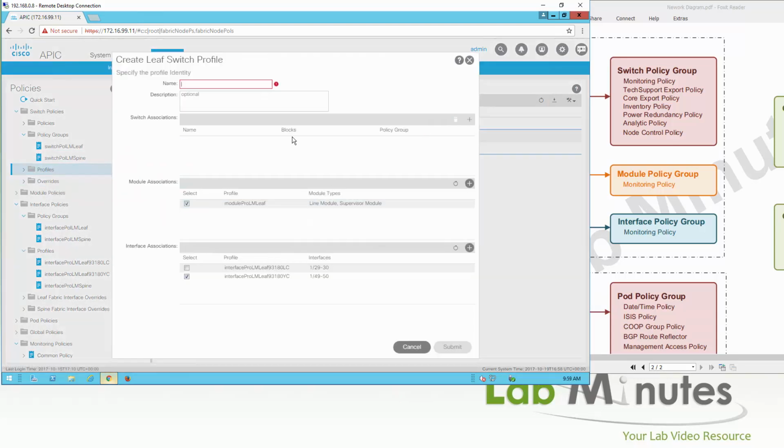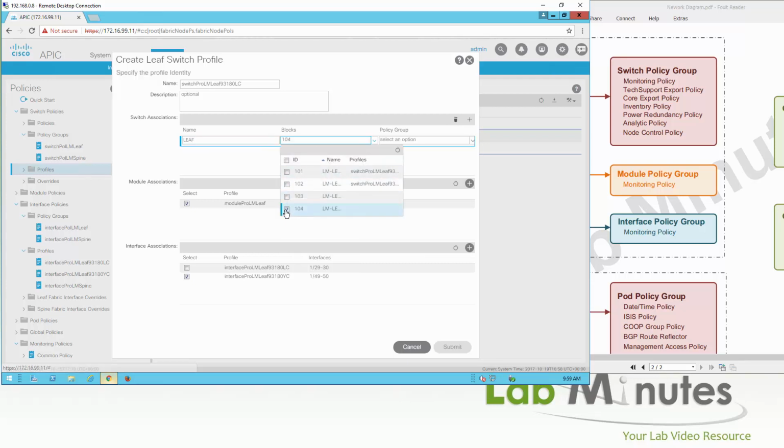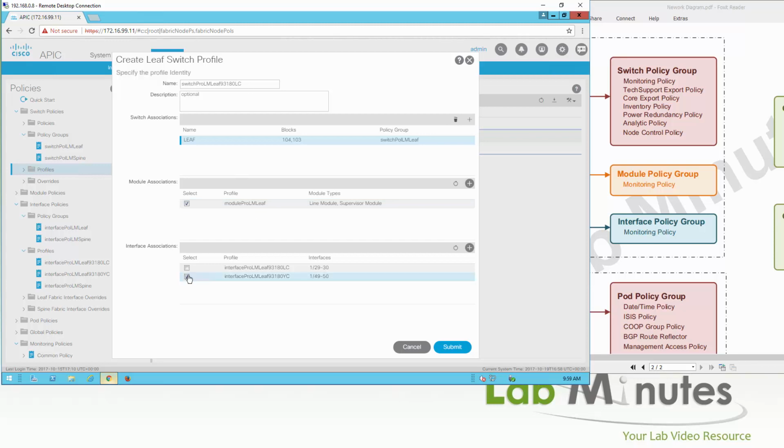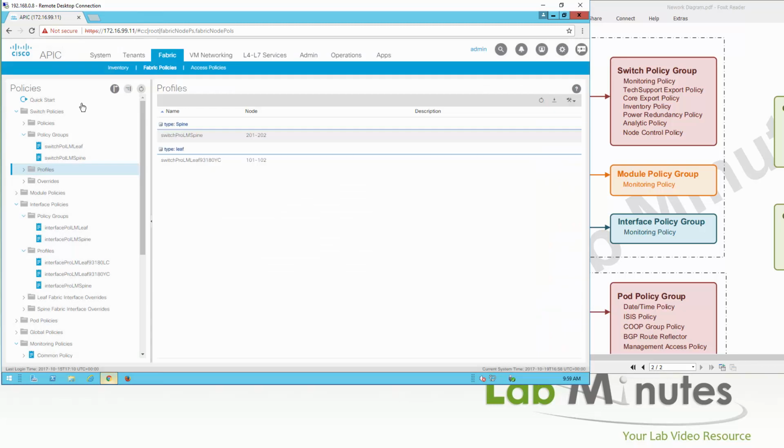Create one last one for switches 3 and 4 for the leaf. So switch profile leaf 93180 LC. Call that leaf. For the block is 3 and 4. And apply the switch policy groups for the leaf. Sorry, it's an LC. Yep, and that should be the one selected. And submit. There you go.